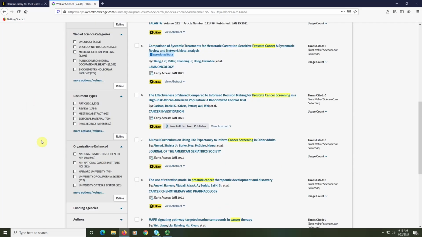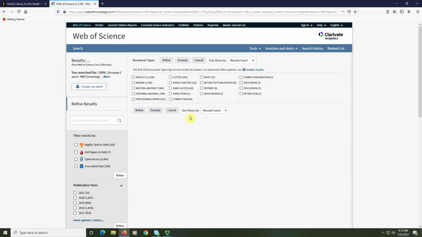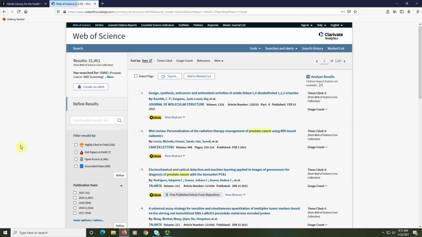Web of Science also searches for gray literature. Again, this is anything that hasn't specifically been published. If I click on more options and values, these are all the different document types that are available to me. So gray literature would include meeting abstracts, any type of letters, or any type of news items. And again, I can select as many options as I like, and I can click refine or exclude, depending on what I want to do with my filters, or I could just click cancel and go back to the home page.